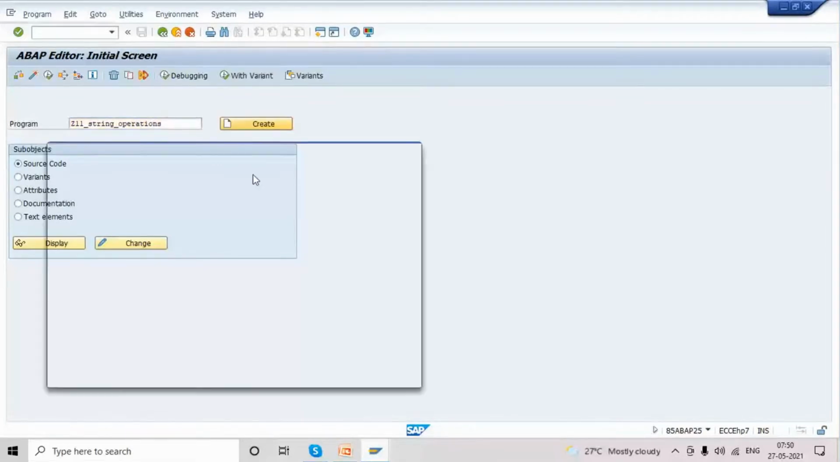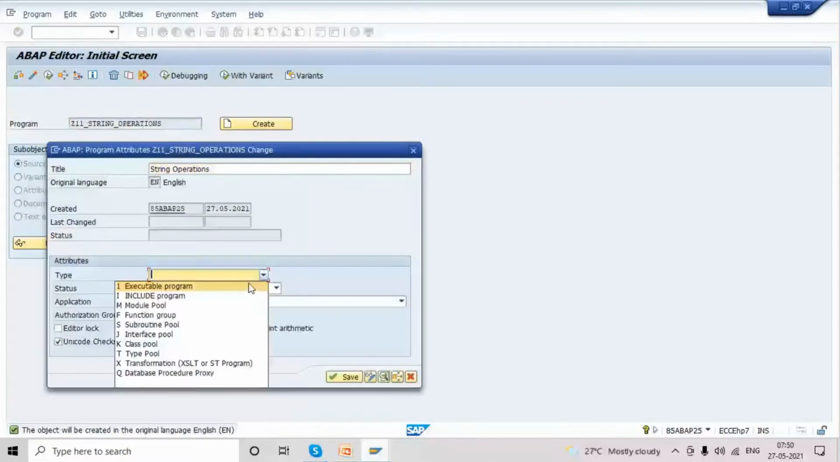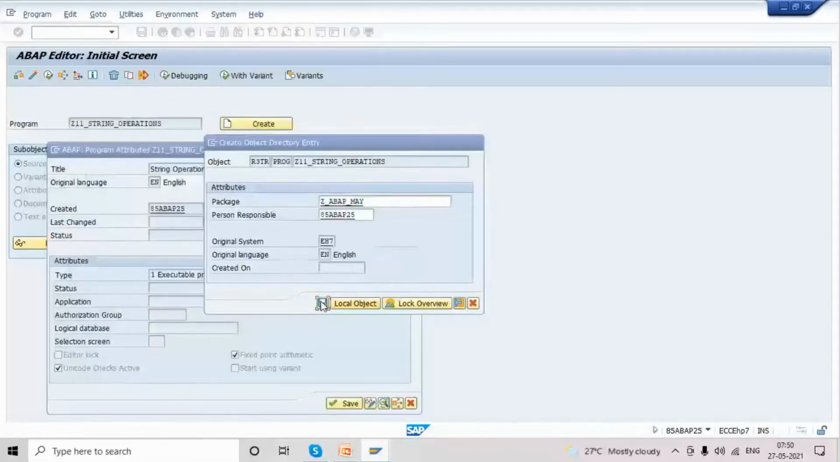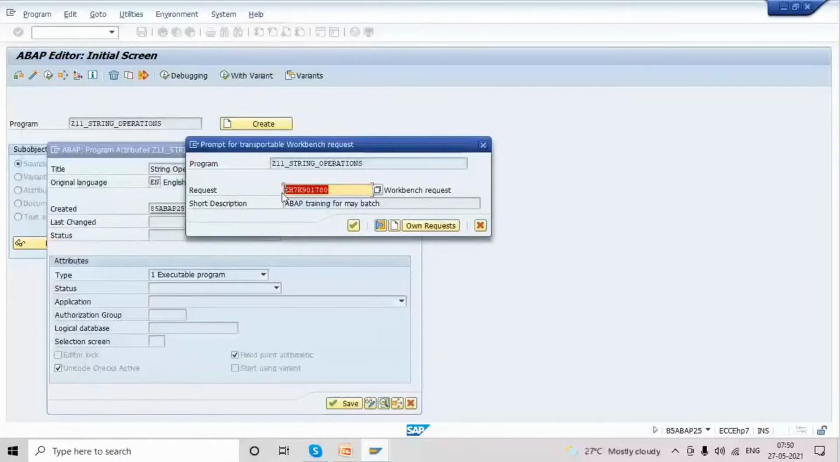Operations create, title will be string operations, type executable program, click on save in the package, and transport. If you are using the same transport continuously, it will auto populate. Otherwise, we have to select from own request.